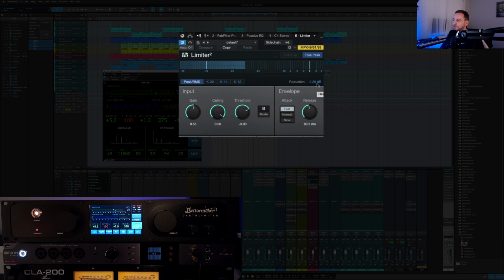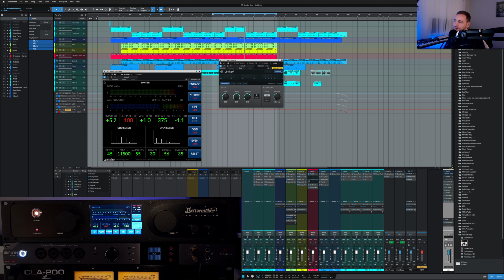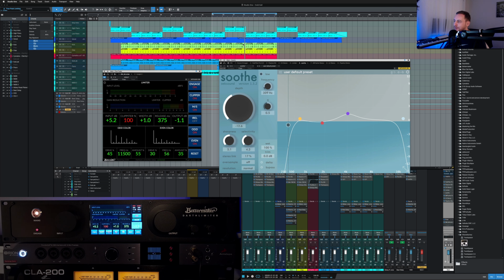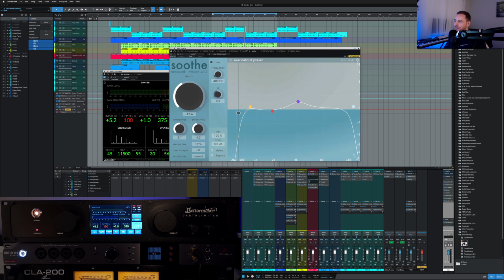Alright, so you can see that's reducing at minus 2.9. You get the picture. Minus 2.29. My goodness. Anyway, so the next thing here is Soothe. So Soothe to me is a beast.